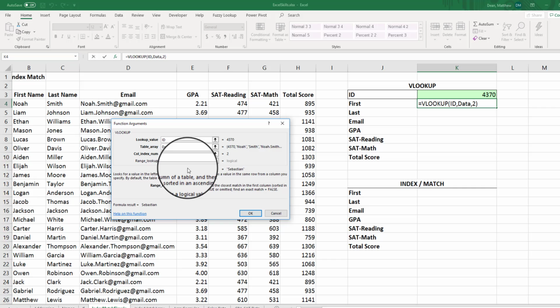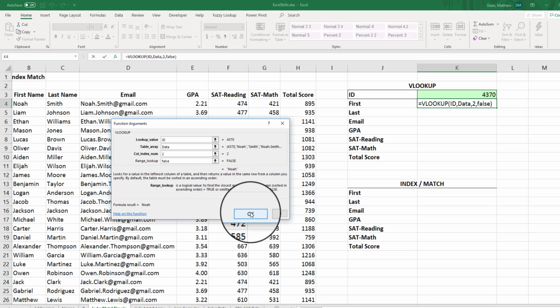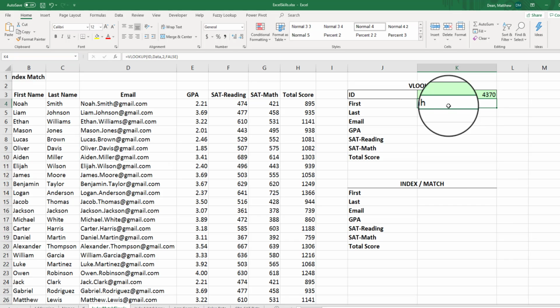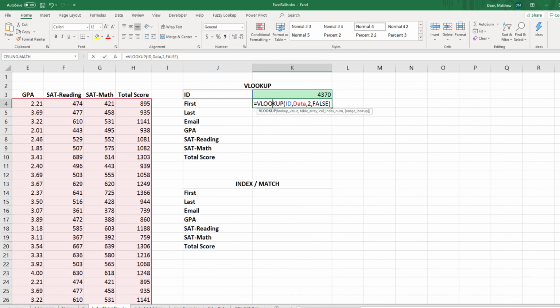In our case, we don't want that. We want it to be an exact match, which is false, right? And now notice that the return is going to say Noah. So let's click OK. And now we have the correct first name coming up. All right.